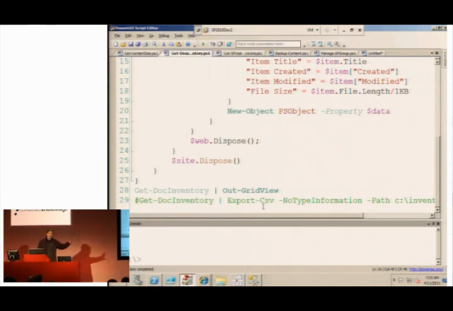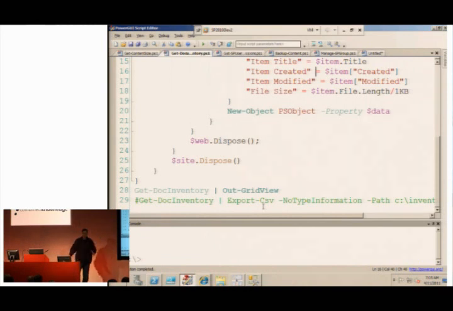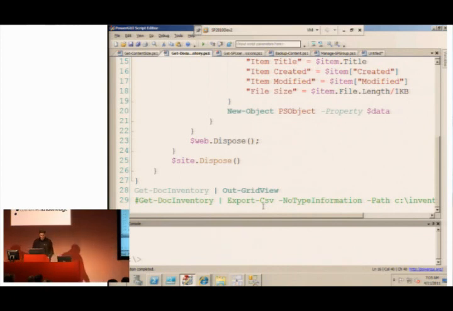So again, this is on my blog, and when I blogged about it, I did it after 2010 was released with an intent for 2010, but I wrote it in such a way it'll work with 2007 as well. So you can use the same thing on 2007.